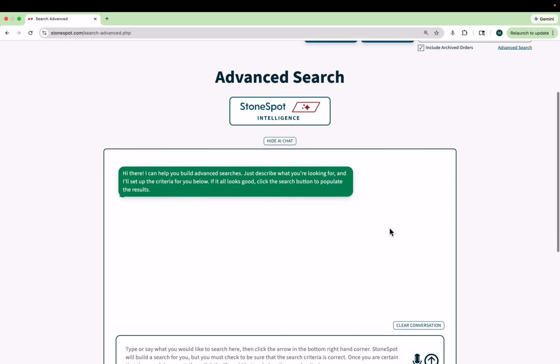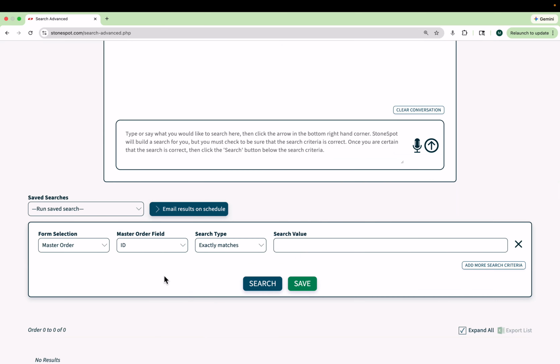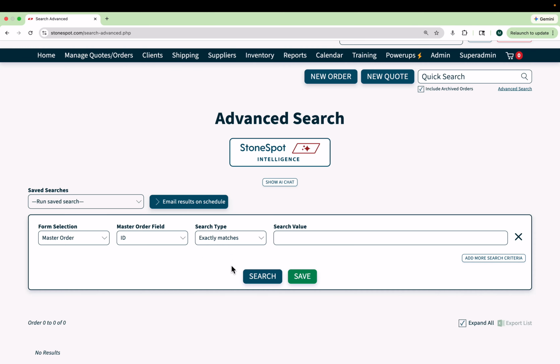So this top section here is the AI chat. And really what this does is help you populate these different search criteria that will build up your search. If you don't want to use the chat, you can just hide it right here and you can start building up your own search criteria.